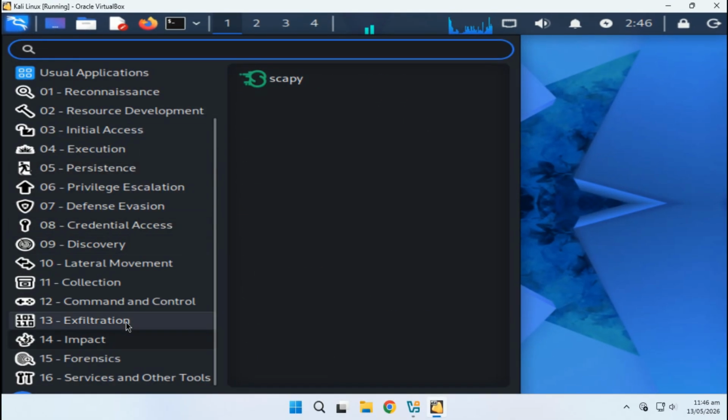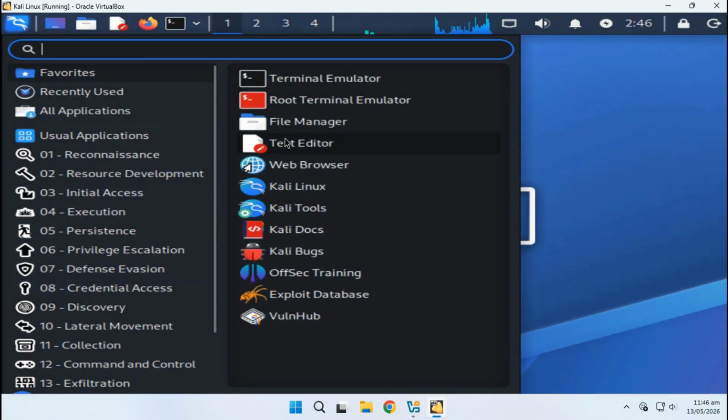In this video, I'll show you how to install and run Kali Linux on your Windows PC using VirtualBox step by step without dual boot.